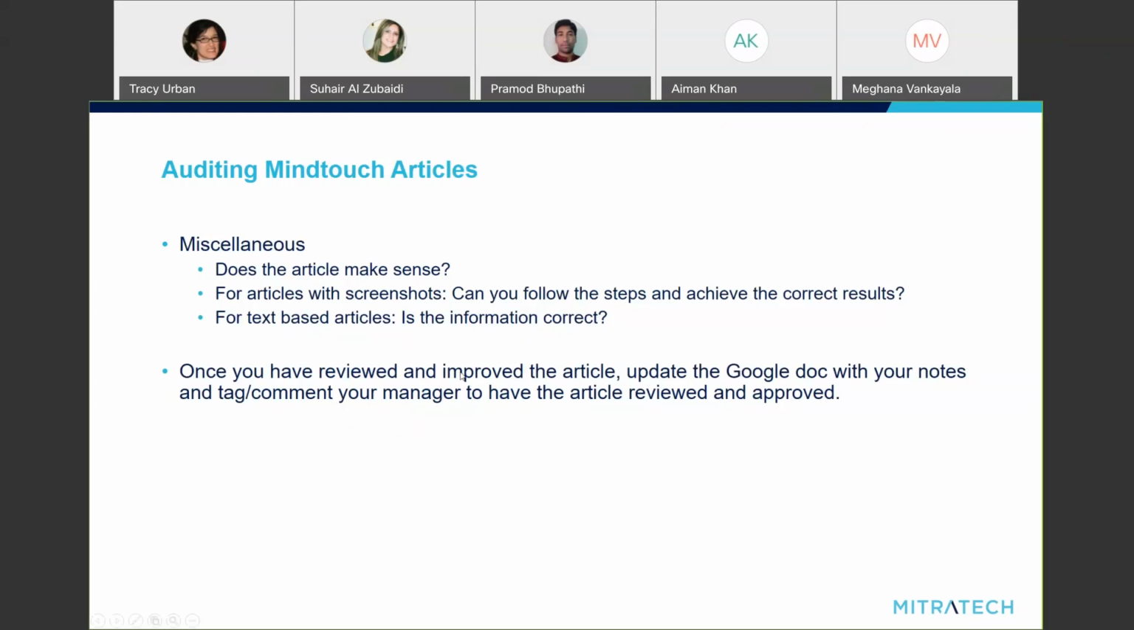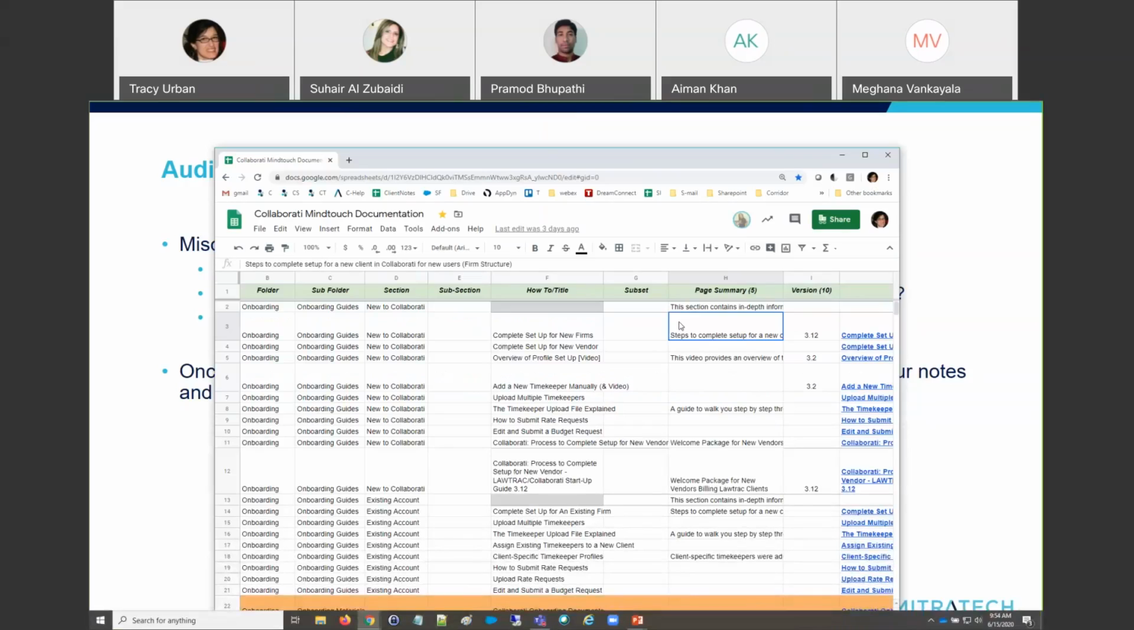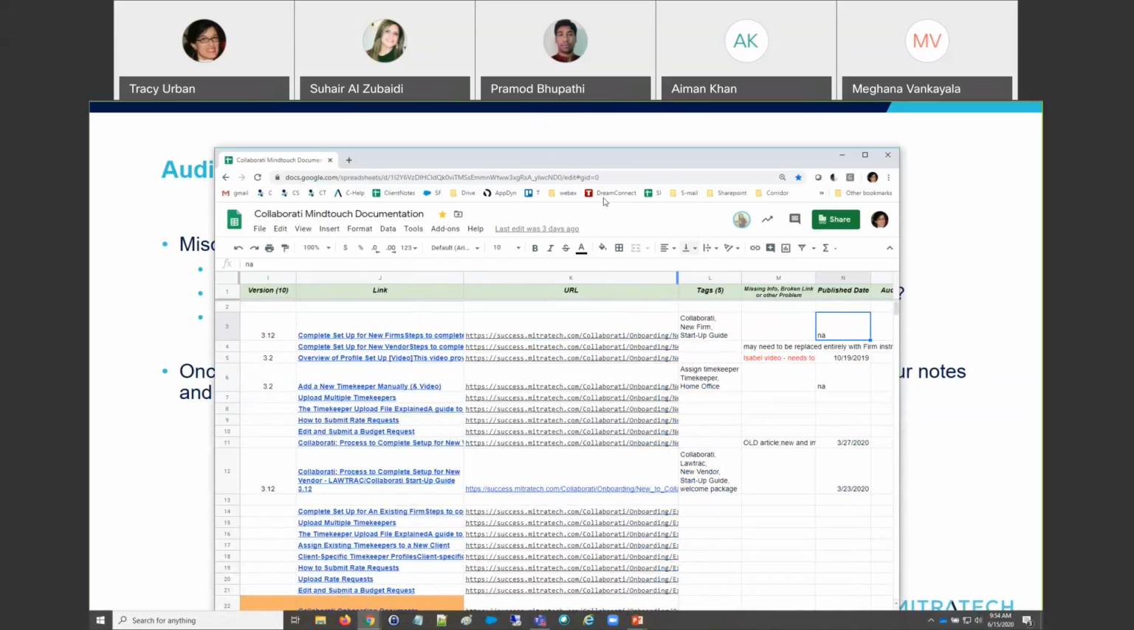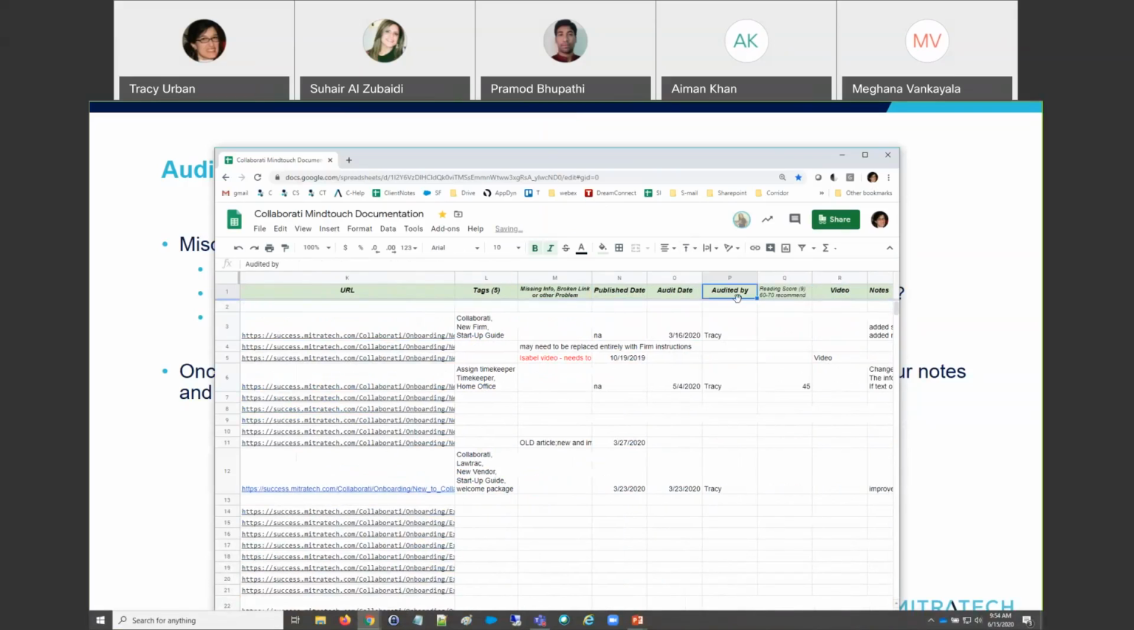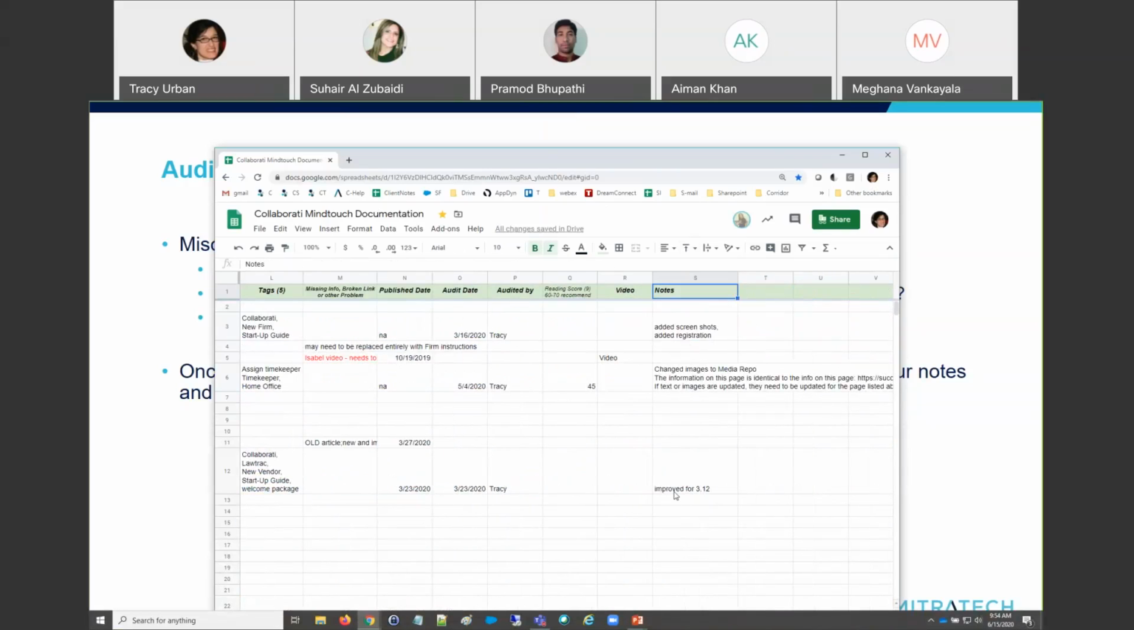Once you've reviewed and improved the article, please update the Google Doc with your notes, and you'll be adding a version, you'll be adding a tag, and this is our notes. Our audit date, you would add that, and then what your name is, add the readability score. So these things with parentheses, we want to try to fill those in, and then add any notes that you think would be appropriate for this.